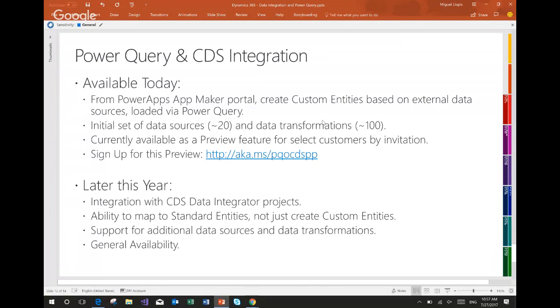Not done yet. So just to recap on the integration, what's available today, what we walked through: an initial integration through the Power Apps App Maker portal to create custom entities with a set of about 20 data sources and transforms, about 100 of them. You can sign up today through that link we shared. Later this year, we'll have much more tight integration with CDS data integrator projects, as Lance was mentioning. We'll also provide the ability to map to standard entities, not just custom entities as we do today. And we will incrementally add support for new data sources and data transformations, primarily based on customer feedback on what's most relevant in the context of CDS data load.